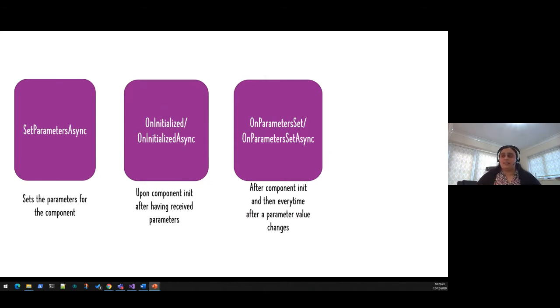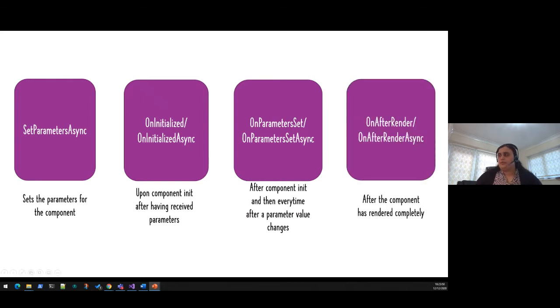In such instances, the on initialized method doesn't run, but the set parameters async always runs, and then it straight away comes to on parameters set, and you can continue to do anything that you want after the parameters has been set there. So that's an important point to note around on initialized and on parameter set.